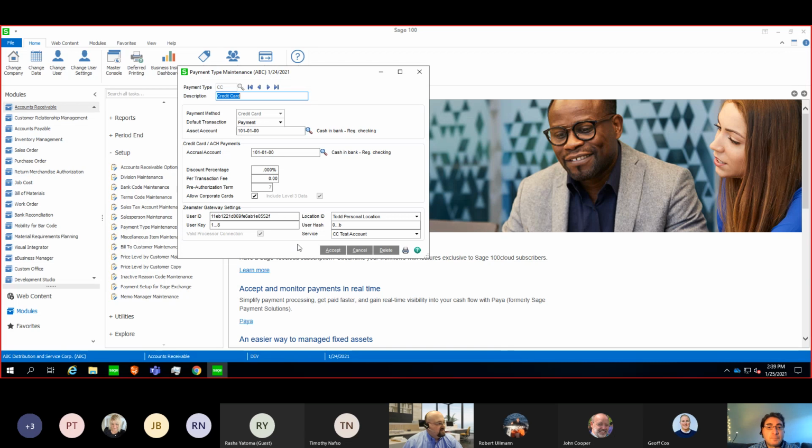Now, once you put in this user key and user ID, it allows the system to go out and find what locations are available to that user ID. In this case, if I switch over to location A, we'll notice that this changes the service and changes the valid processor.